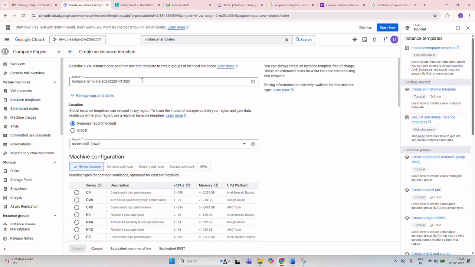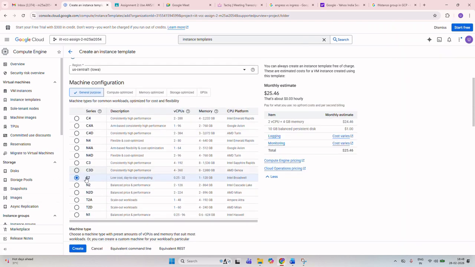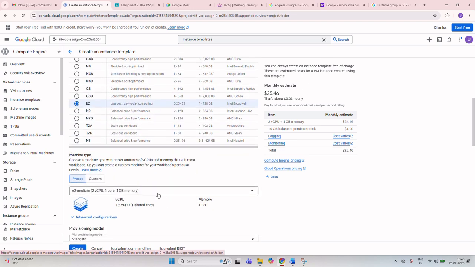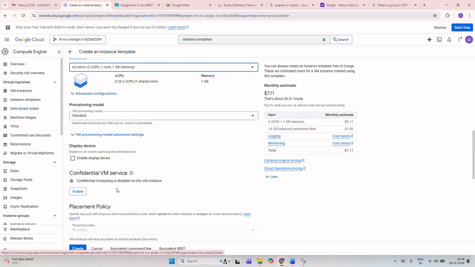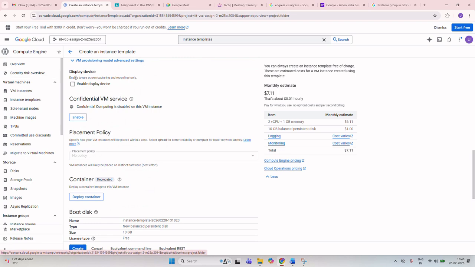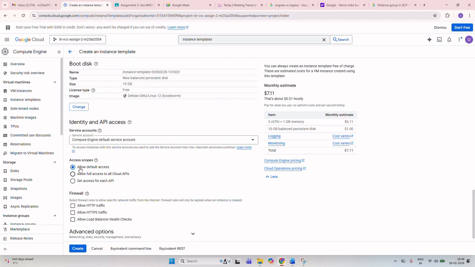The instance template will have a name that you can give, and you can select a machine. I will tell you why this is required. So you selected a machine, micro. And other things, if you want to enable, you can allow here also.